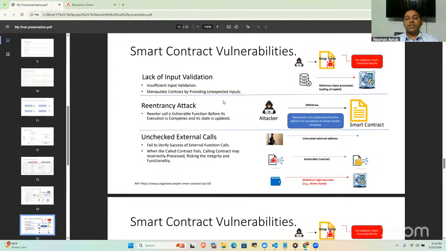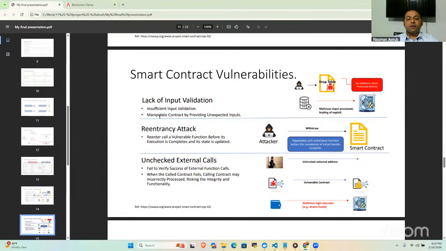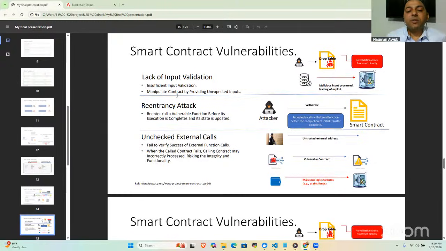Lack of input validation is like a SQL injection type attack. In this type of attack, the user tries to give undesired inputs to the contract, and we can prevent this type of attack by using a fuzzing tool, which, before our contract goes live, tests our contract with hundreds of undesired inputs.